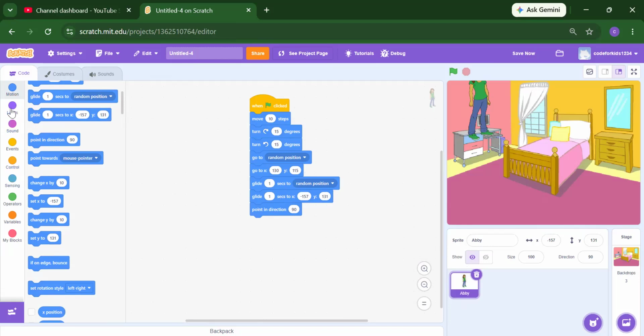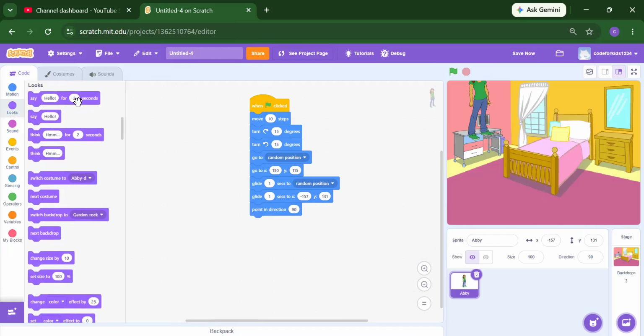Okay. Let's talk about looks. Looks is like, suppose I wanted Abby to say hello everyone. Hello everyone. Now what will happen? Once we run the project, Abby will say hello everyone.